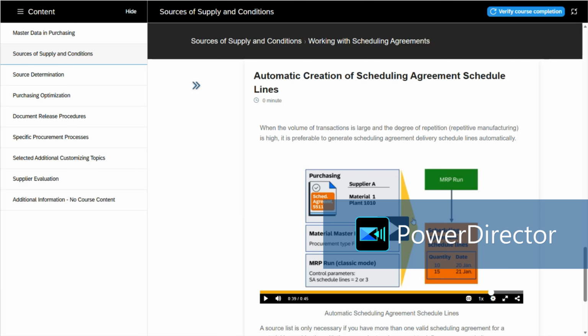Okay, here is how the automatic scheduling will be done: the schedule lines are generated during the MRP run. That is the example they are showing. Consider we have schedule agreement 5511 available for material 1 and plant 1010 for supplier A. In the material master record, in the MRP view, if we have procurement type F, meaning external procurement, and the MRP parameter is 2 or 3, 2 means it has to generate schedule lines.